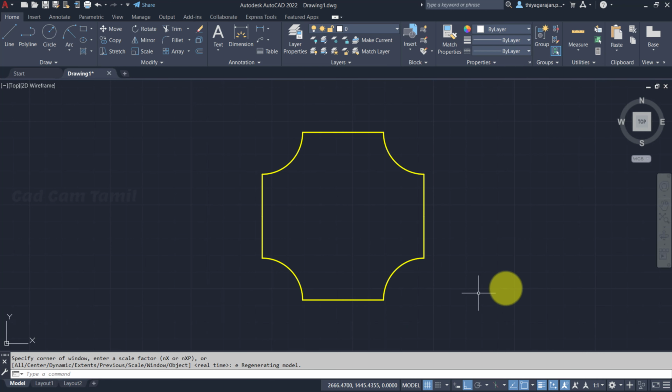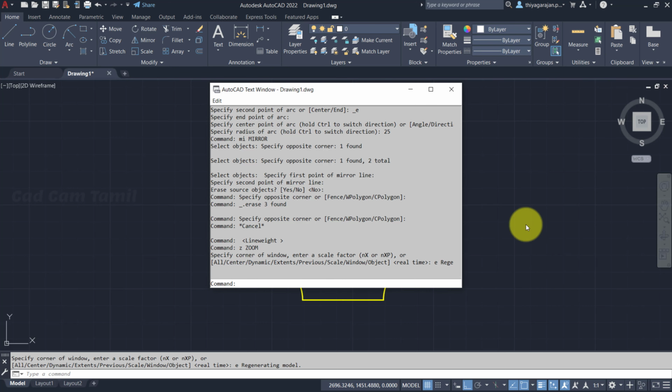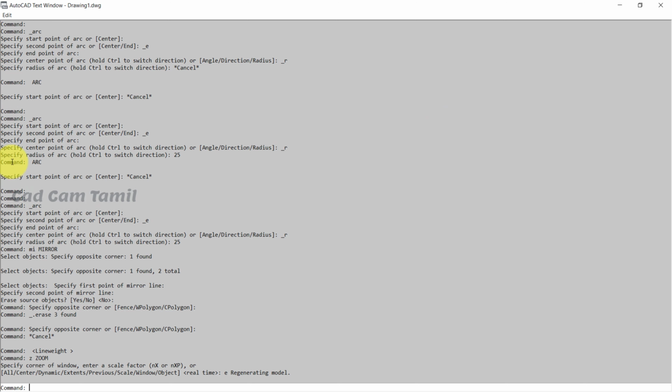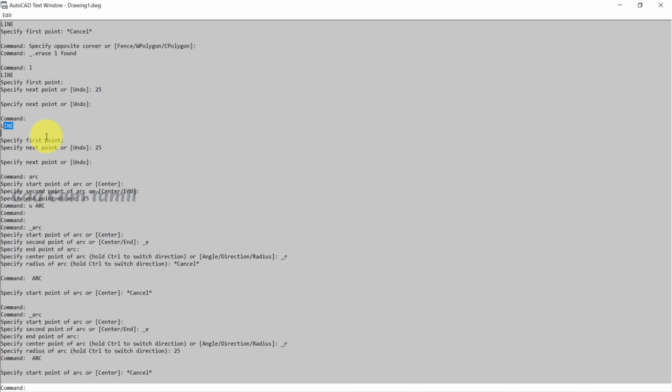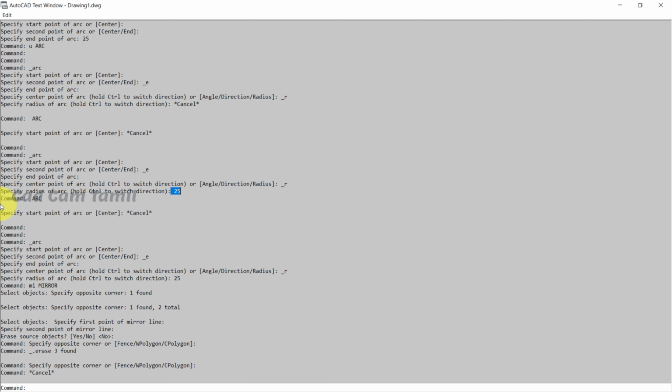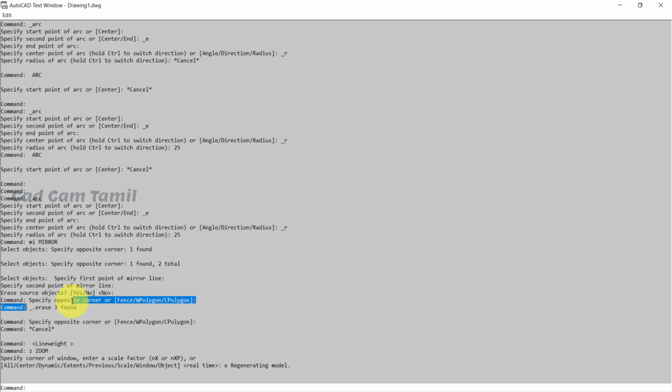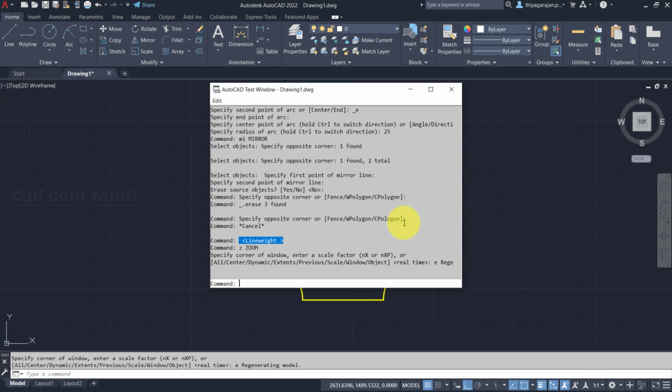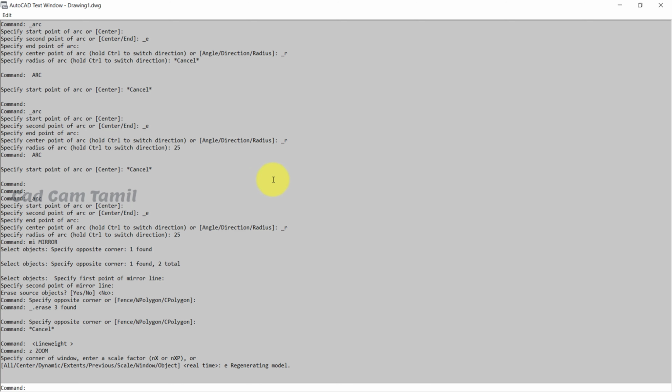Now I draw this object. How did I draw this object? If you want to know, just press function key F2. It will display all the informations. You can see here, first I drew a line, then I drew an arc, and what radius I gave. Then finally what editing operation I did. I erased some lines, changed some color and line weight, and gave the zoom on. So these are the informations I can get from the text window. The latest 200 lines will be available in this text window.